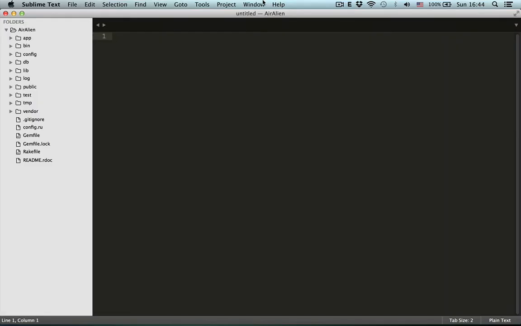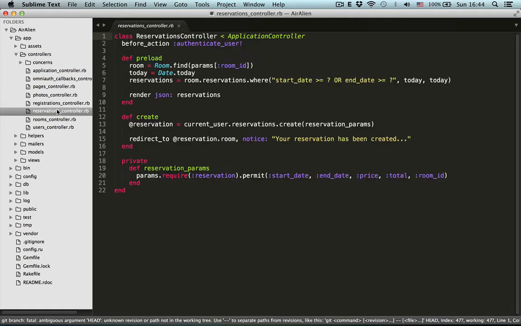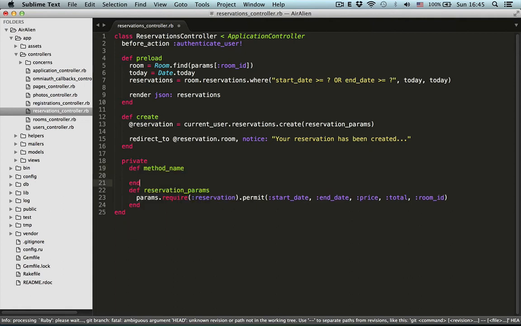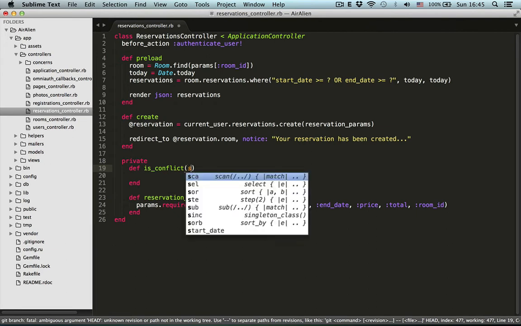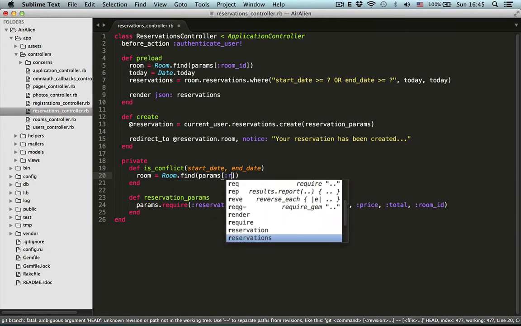In our project folder, open app, controllers, and reservation controller. Here we're going to create a new private function to check the conflict. So under the private, I'm going to create a new method, and I'm going to call that is_conflict. I'm going to pass the started and ended. So what we do here first, we're going to find a room based on the params room ID.